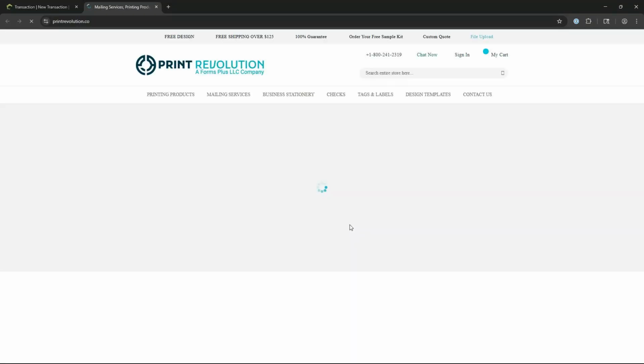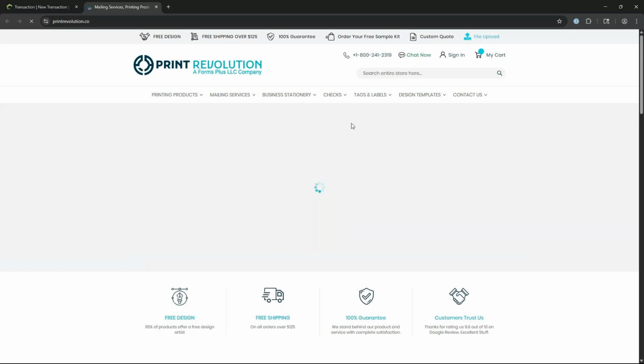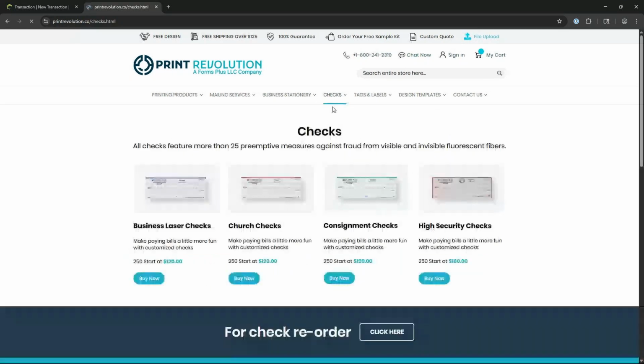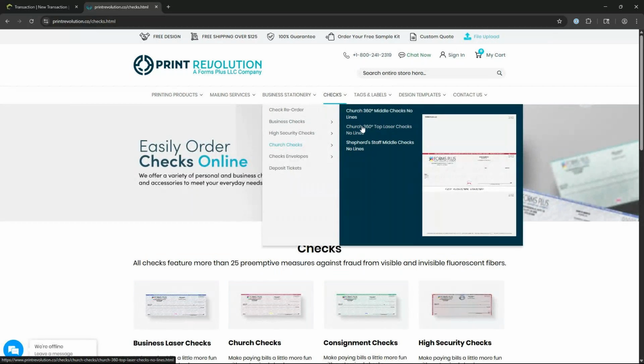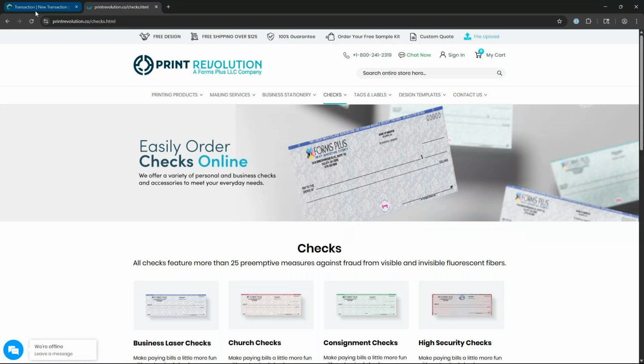So if we go to their website here and we select checks and go to church checks, we have checks for Church360 Ledger where you can do middle print or top print checks. These checks are guaranteed to work with Church360 Ledger. So we do recommend you go with Print Revolution when purchasing checks if you're going to be printing checks from the system. Okay, so sorry for that quick detour.